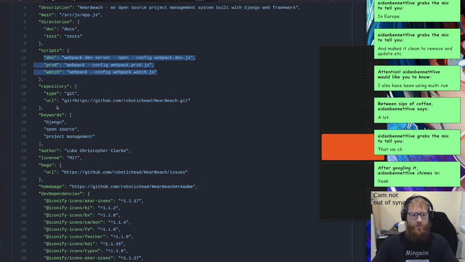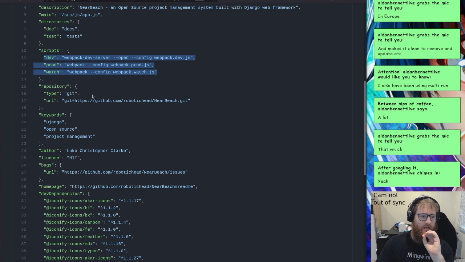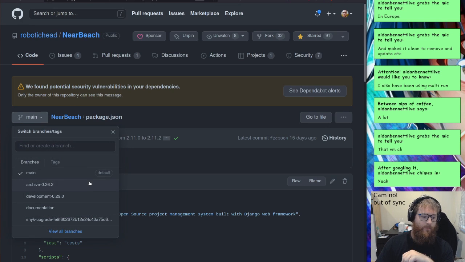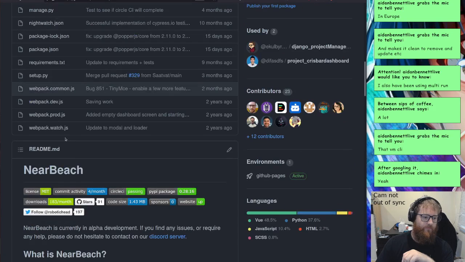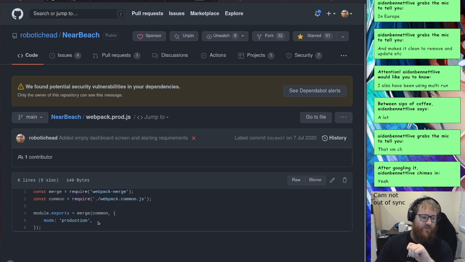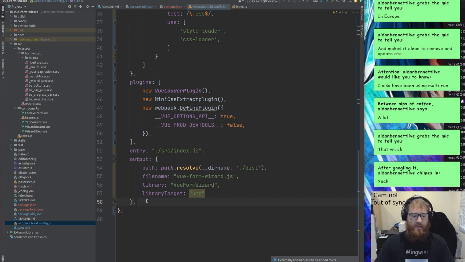I am going to check my NearBeach Webpack. So the prod, and see what's different. So the only thing in here that's different is mode production. So that just goes at the end.